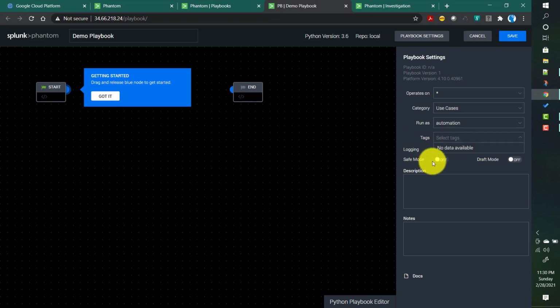Now there are other settings, if I just look over here, there are 4 of them. One is called logging. If you turn it on, it will basically write some kind of debug log, which you can see from the UI. We will see it when we try to debug this particular playbook. Now active, currently it is off.